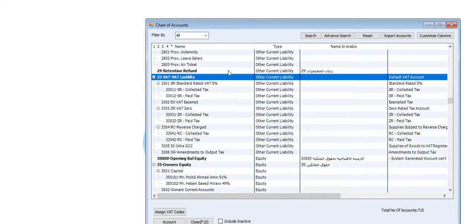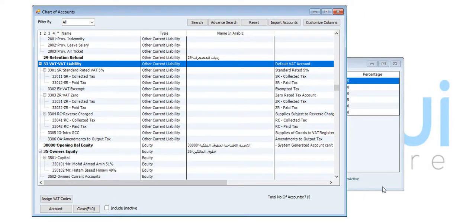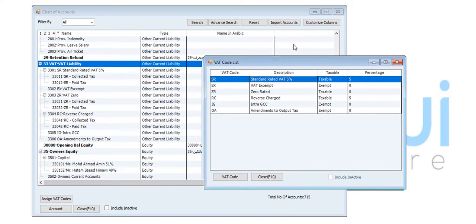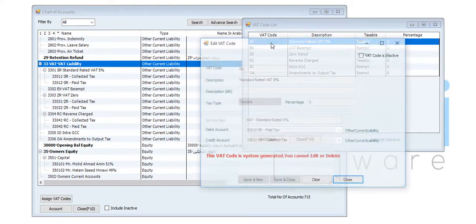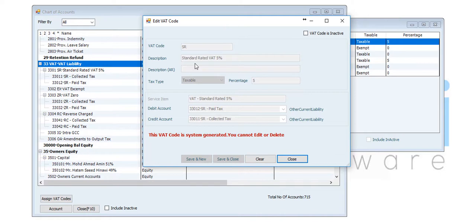These are the items in the chart of account. So when the user is created, this is the item. For the standard, we link the standard with 33011 collection and 33012 paid taxes. Then this is about the standard tax.